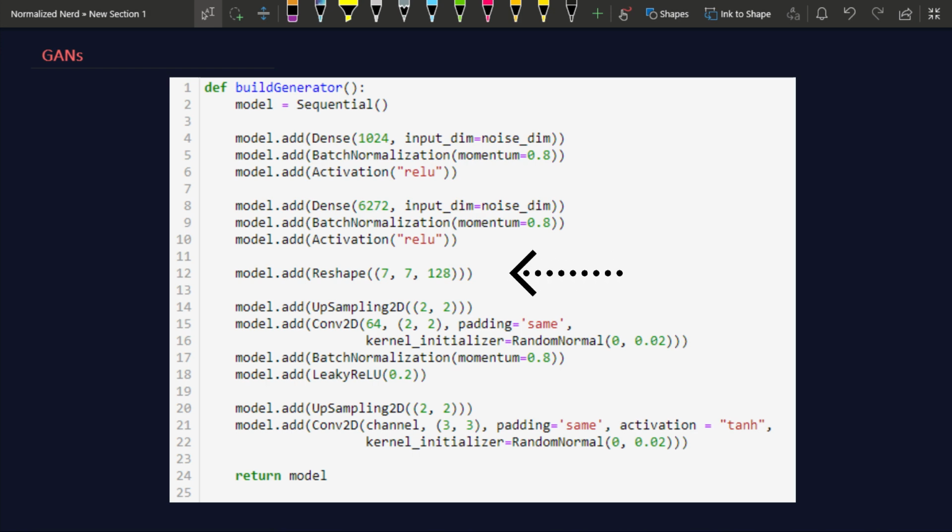After that, I am reshaping the output. We are doing this because we want to apply convolution afterwards. So I am reshaping the output vector into matrices of 7 by 7, and the number of matrices we will get is 128. How did I get this number? Just multiply 7 by 7 by 128 and you will get 6272. So you can say that I have first decided what I would want as the dimension of my 2D matrices, that is 7 by 7. And according to that, I have chosen the number of neurons in the second dense layer.